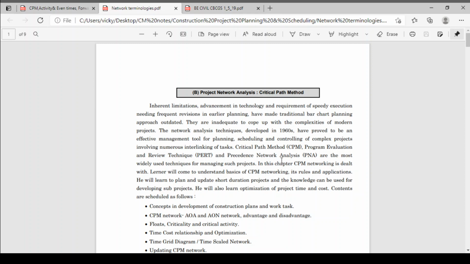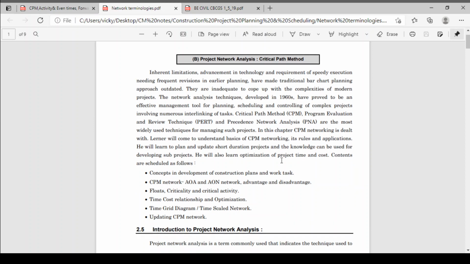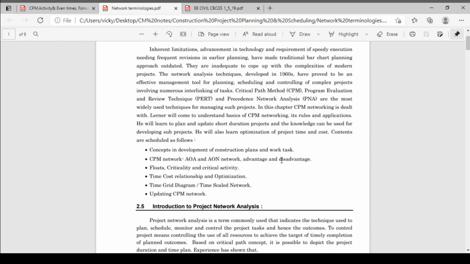The next one you have to study is float, criticality and critical activities, time cost relationship and optimization. The next one is the time grid diagram, then time scale network, and updating of the CPM network. All these contents we have to study one by one.